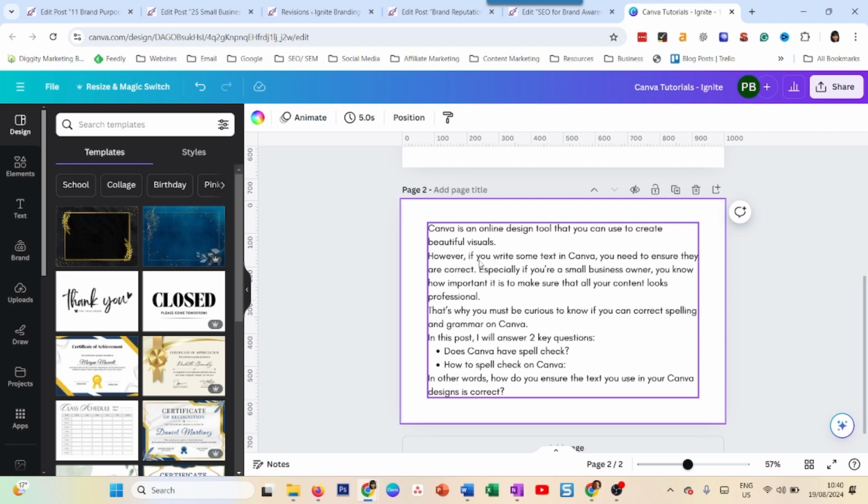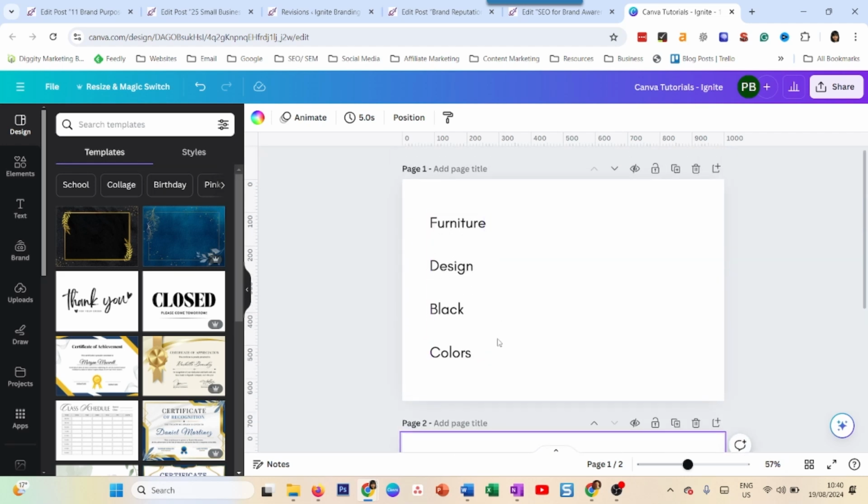If this works for you, and if you're just doing something like this, which is just a few words, a sentence in a design, then Magic Write is absolutely fine.